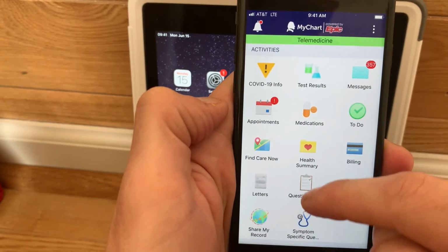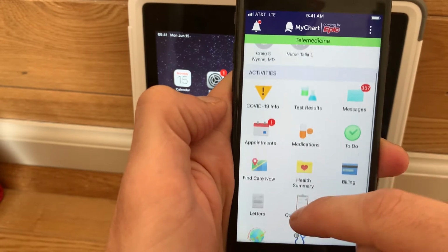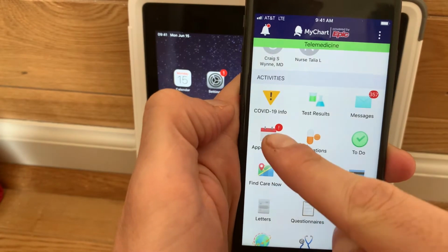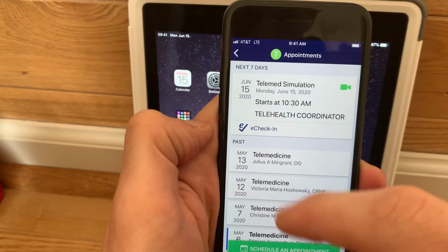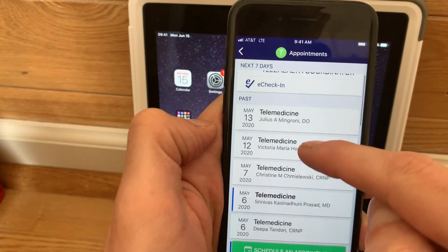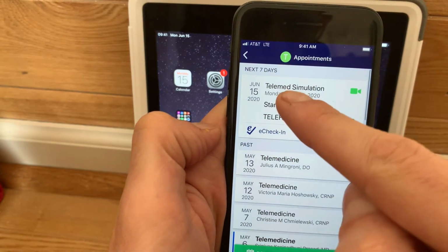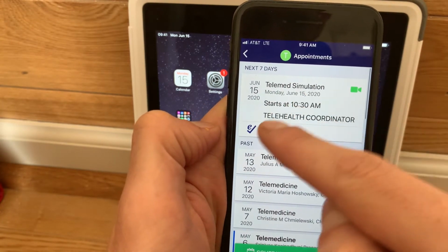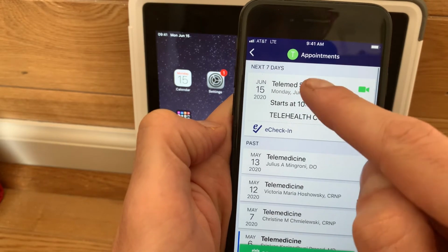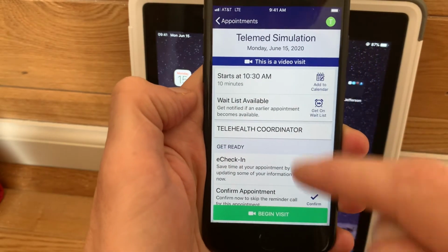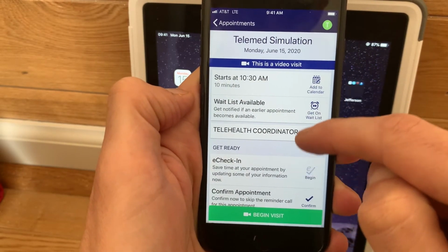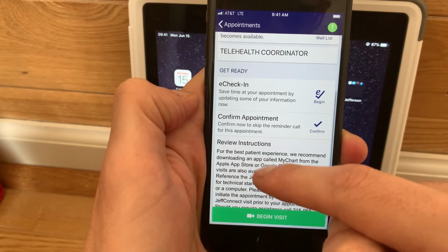We would like you to press on the appointments, the calendar icon. This is where all your telemedicine visits will be. Look for your visit starting with TeleMed and press on the row with the green camera. Now you can review details, e-check-in, and confirm your appointment.